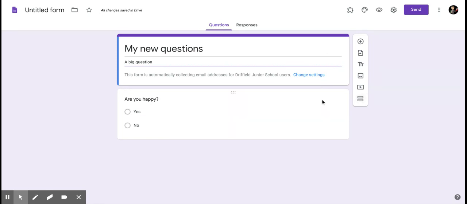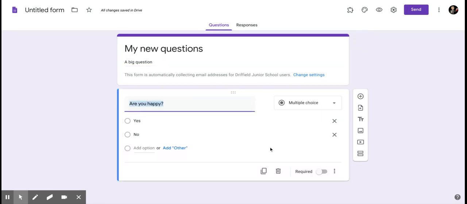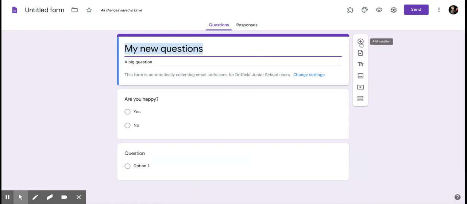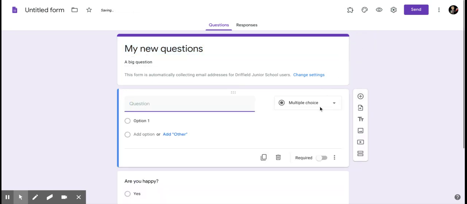Now, because it moves around when I click on a box, so when I click on here, I'm now editing this box, it's moved down. That's because when I click on one of these options, it puts the question in next. So if I add a new question now, it will come after my are you happy question. Okay, so if I go up to the top and I decide that I want to add a question here, it'll add it before the are you happy question.